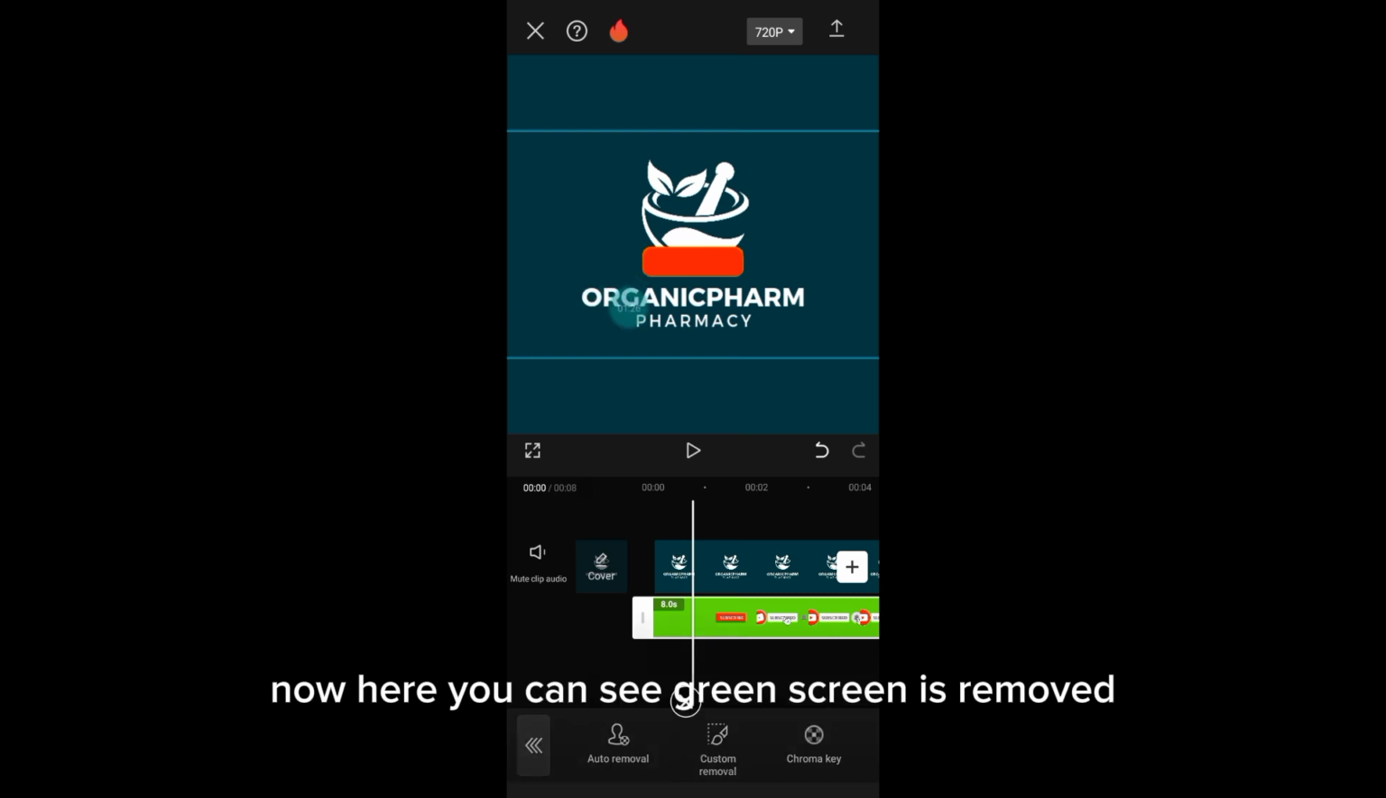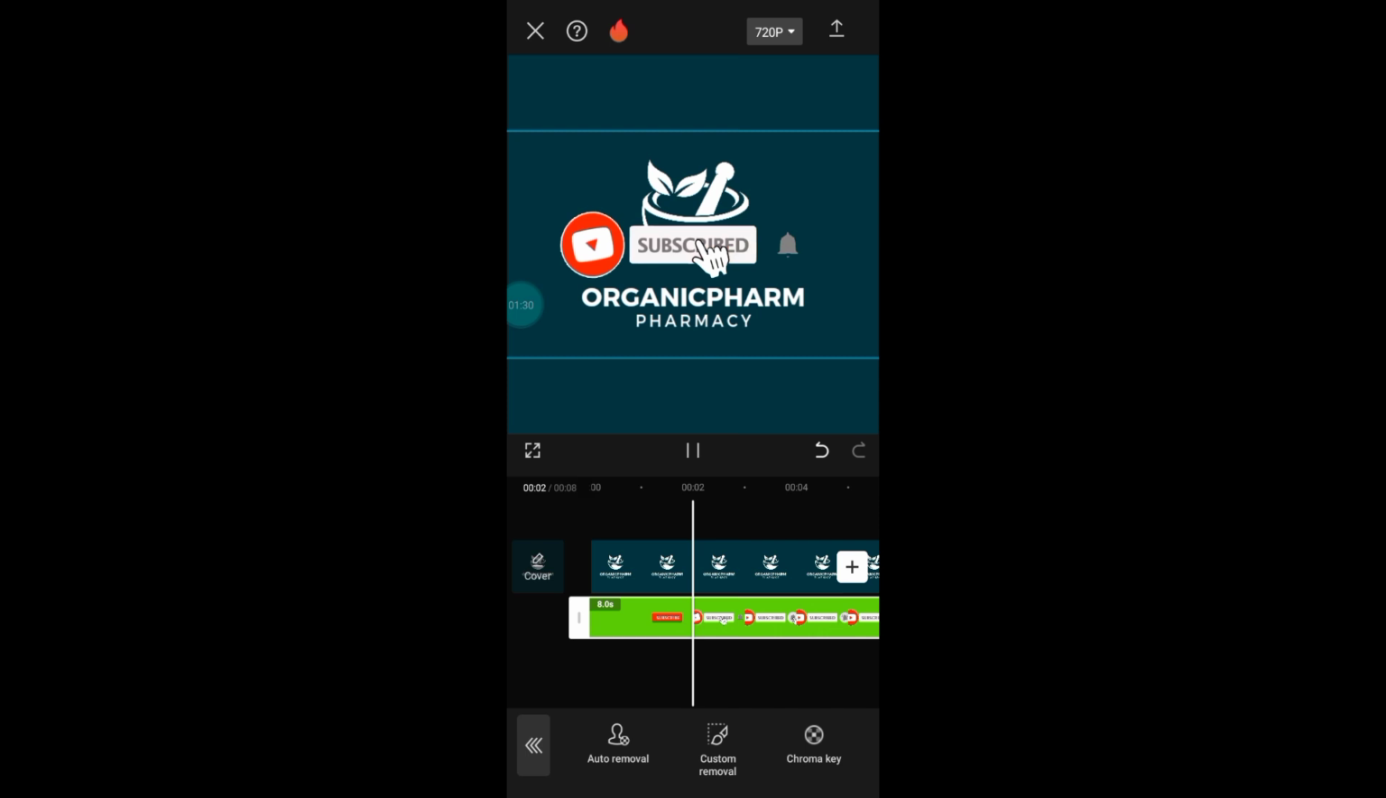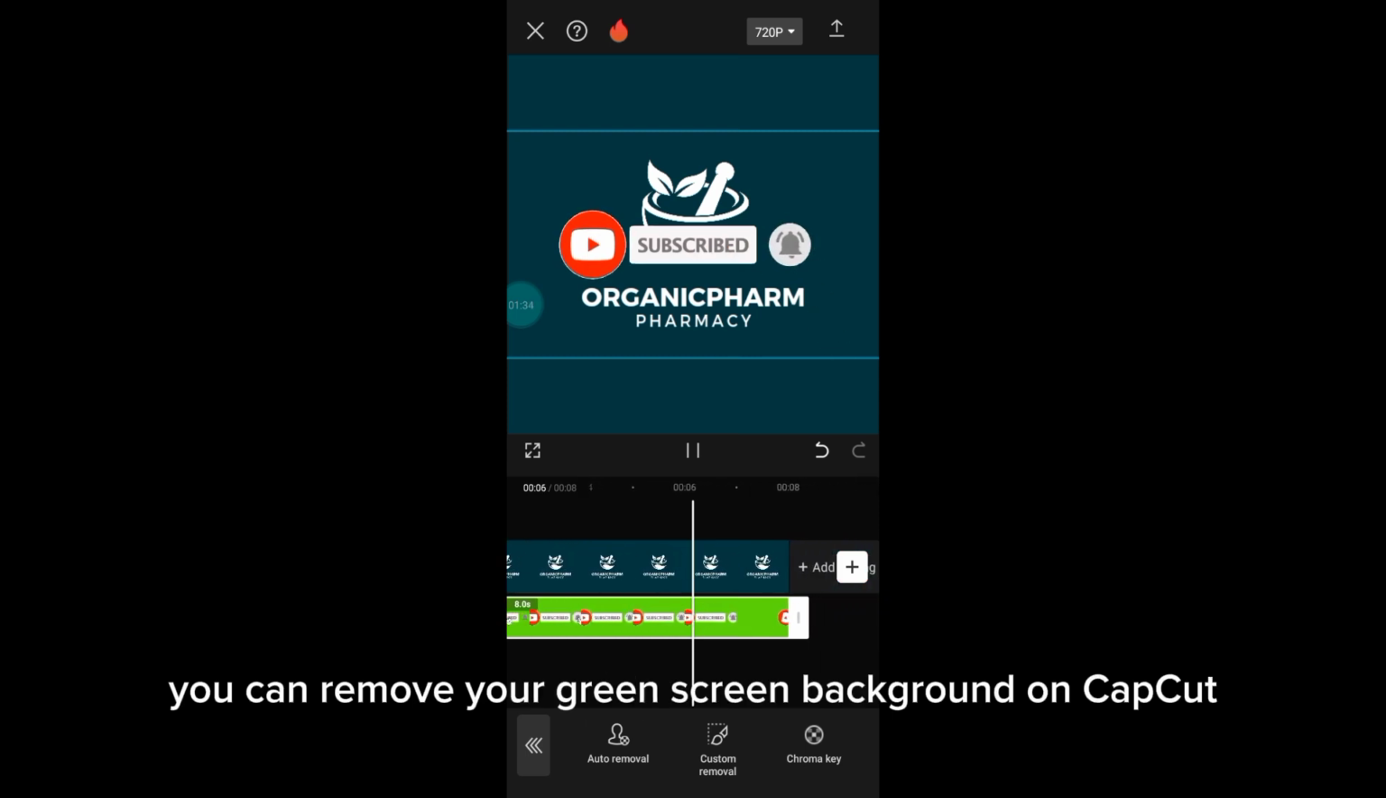Now here you can see green screen is removed. In this way, you can remove your green screen background on Capcut.